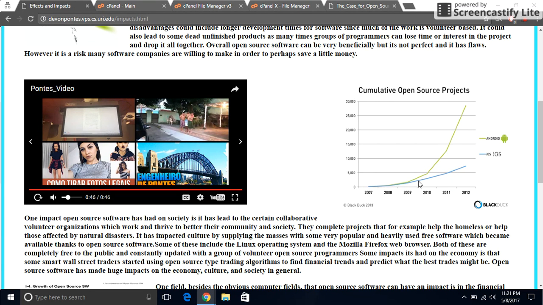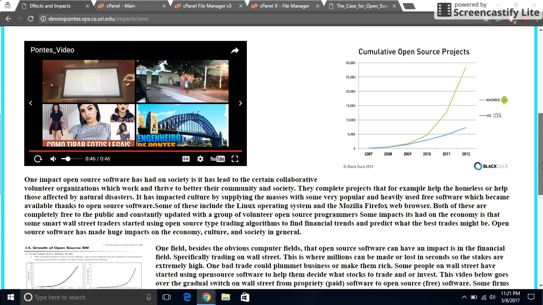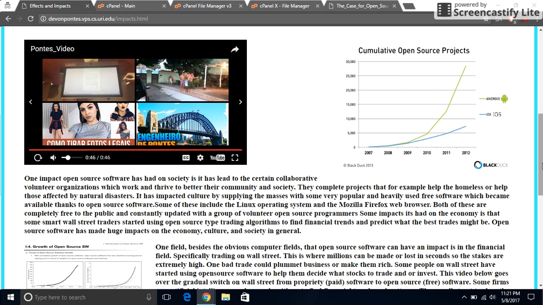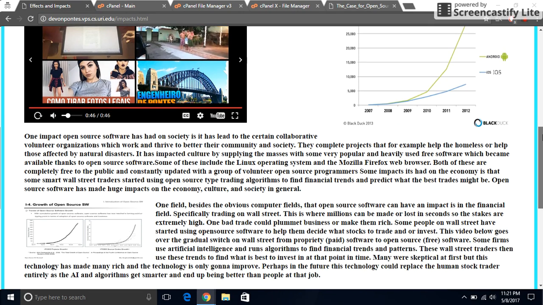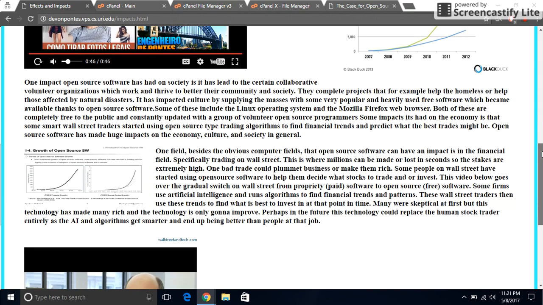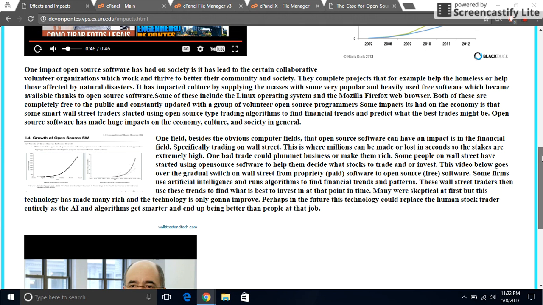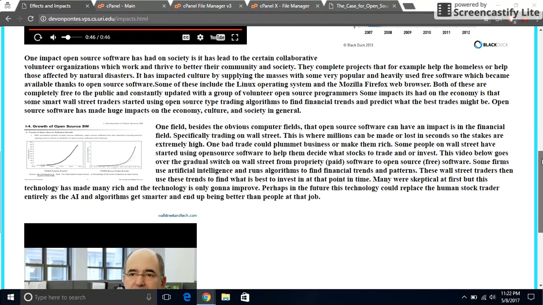Some of the disadvantages could include longer development times for software, since much of the work is volunteer-based, and it could also lead to some dead unfinished projects, as many times groups of programmers either lose interest or time and they can't finish the project.